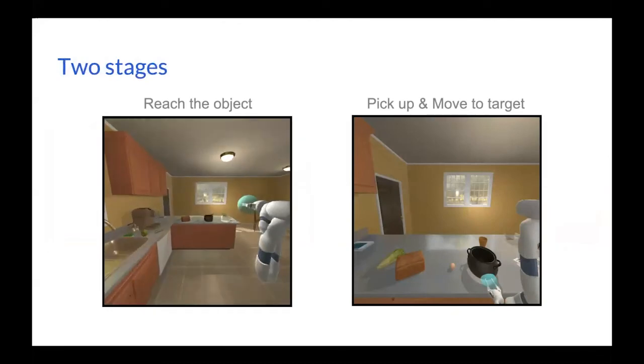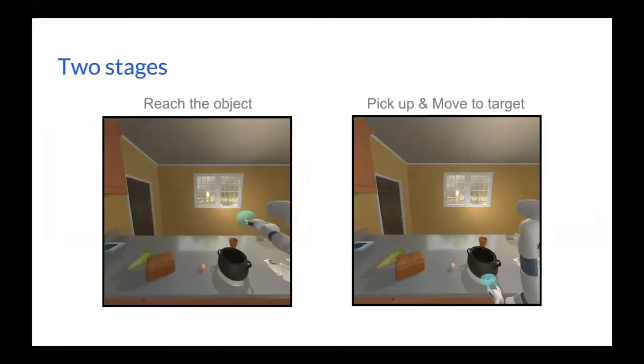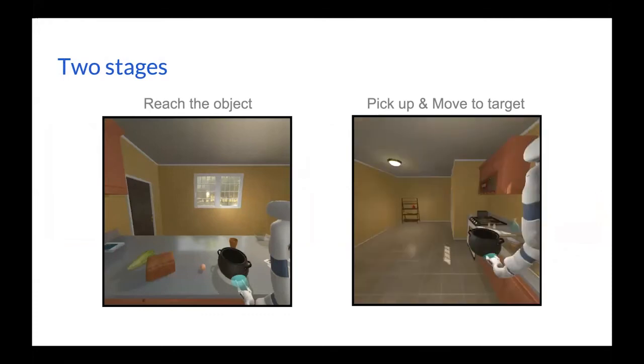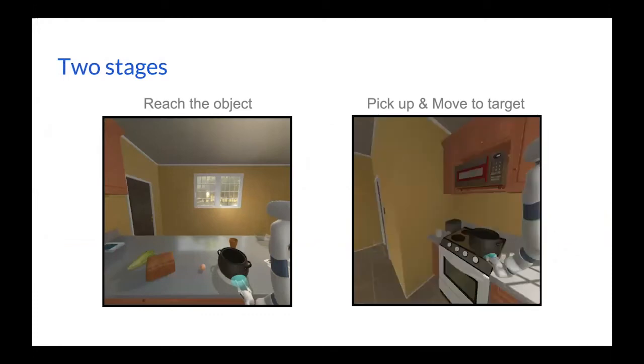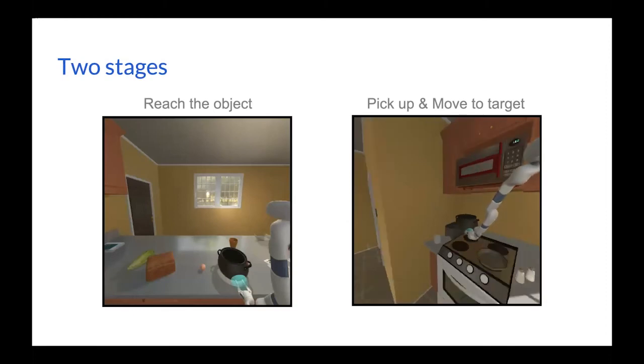Okay, so the task has two stages. The first stage is reaching the target, and the second stage is picking up the target object and moving it to the destination location.